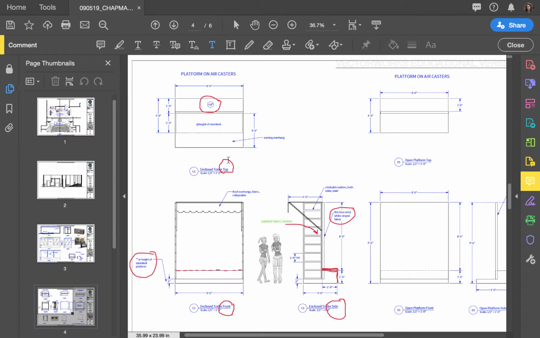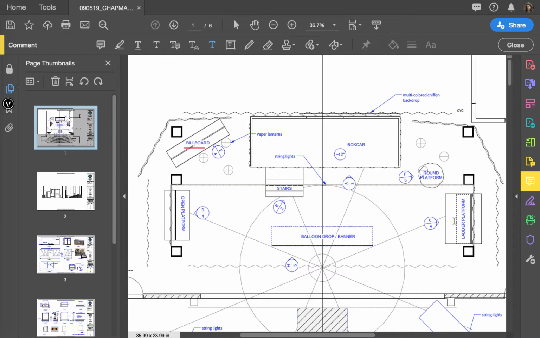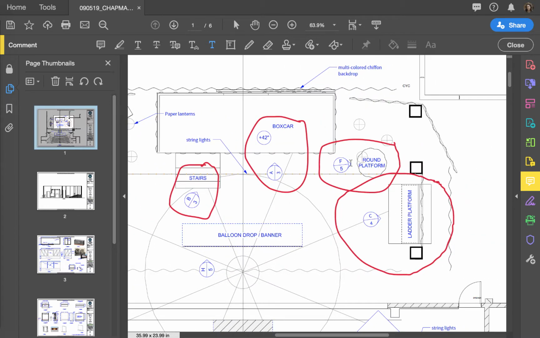Drawing C is referring to all of these C lettered items right here. So there it is in the ground plan, that drawing C. Okay, round platform on plate 5.